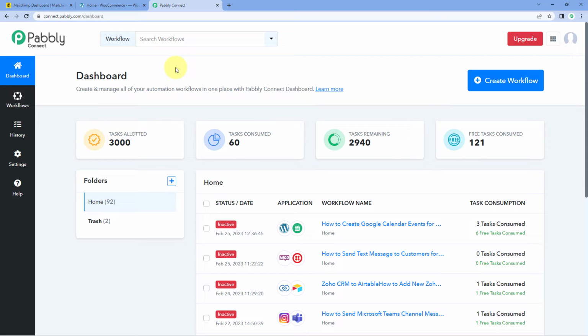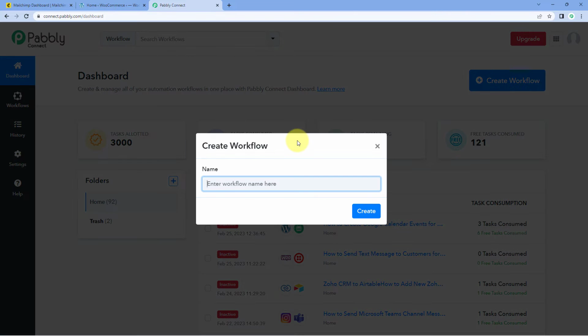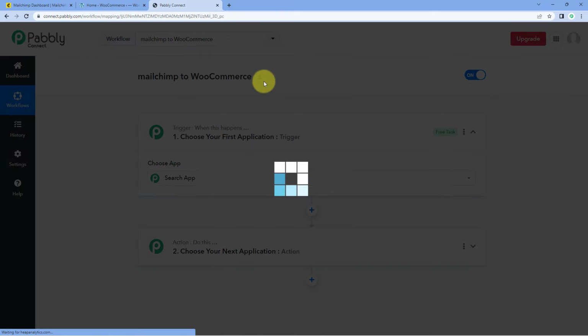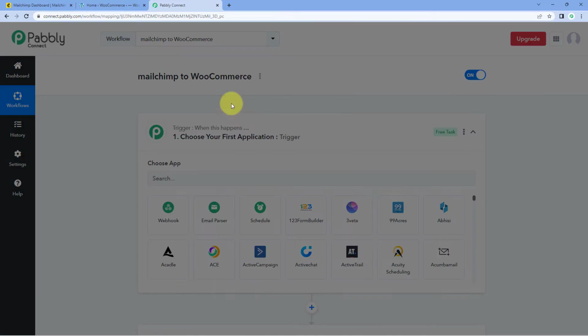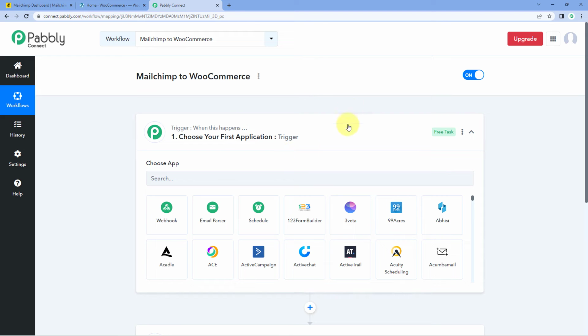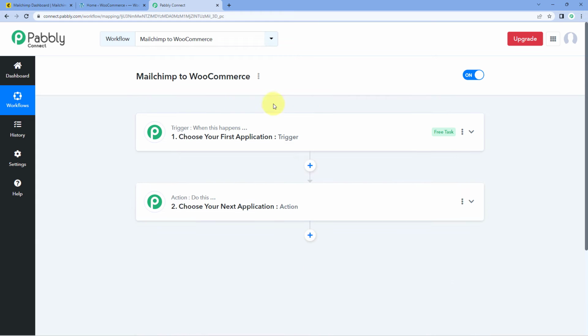After reaching this dashboard, just click on Create Workflow and give this workflow a name. For example, I would like to name my workflow Mailchimp to WooCommerce. And then just click on Create. Now you can see that our workflow is open over here.